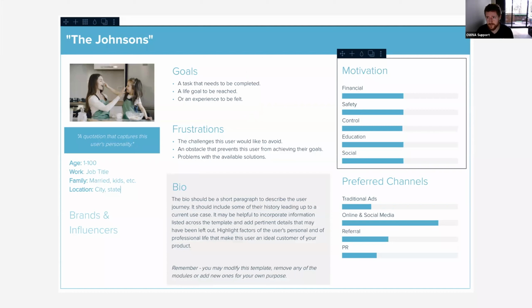But it will include families that are already enrolled. So for preferred channels, whether it's Facebook, Instagram, whatever they use, obviously put that in there. And if you want, you can put a bio in there to kind of bring it to life. Say these are the Johnsons, they live in this area, they do this, and this is their life, if that helps you.